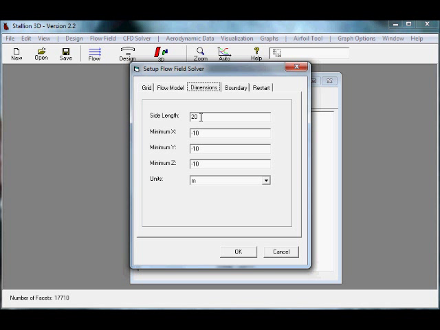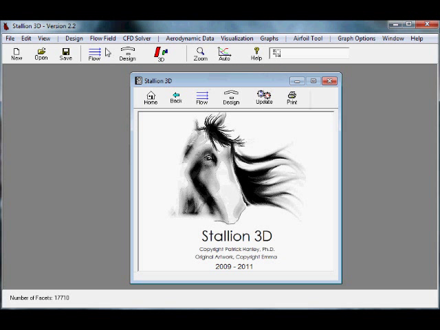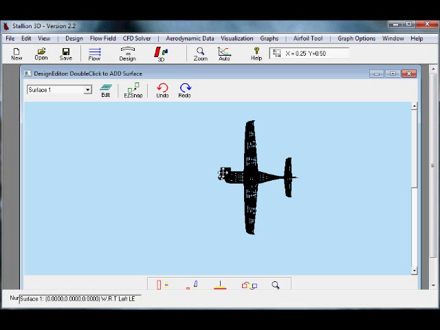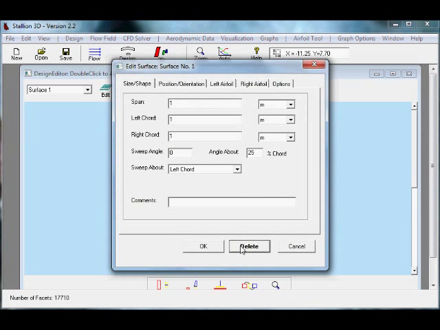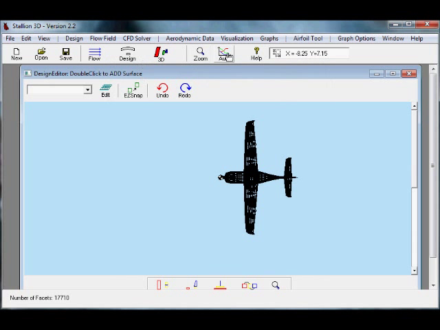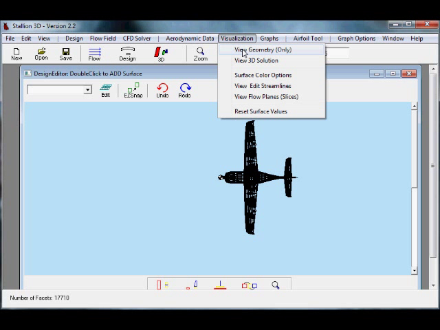And the next step is to set a computational domain. It's a cube with a 40 meter side, and we set the X, Y, and Z location of the lower corner to 20, 20 and 20. Next step is to look at the problem. Stallion starts with a small airfoil or small wing, and we could edit that out, and then we can see what the actual geometry looks like.